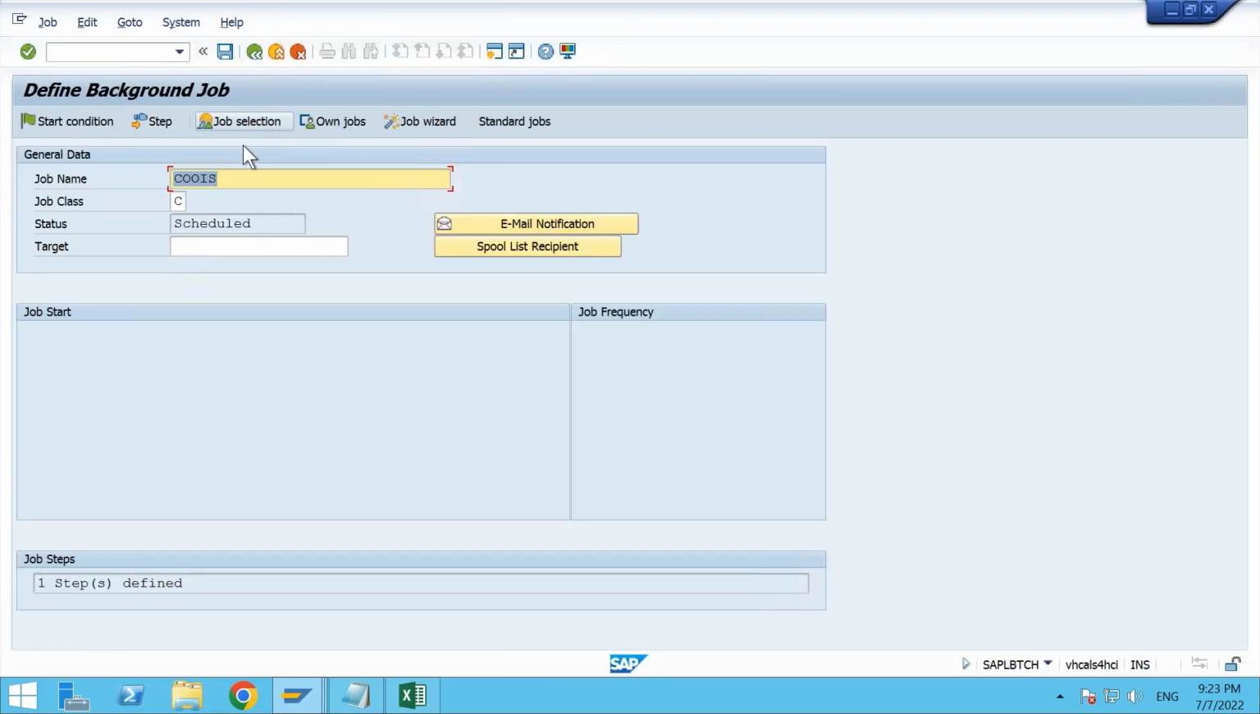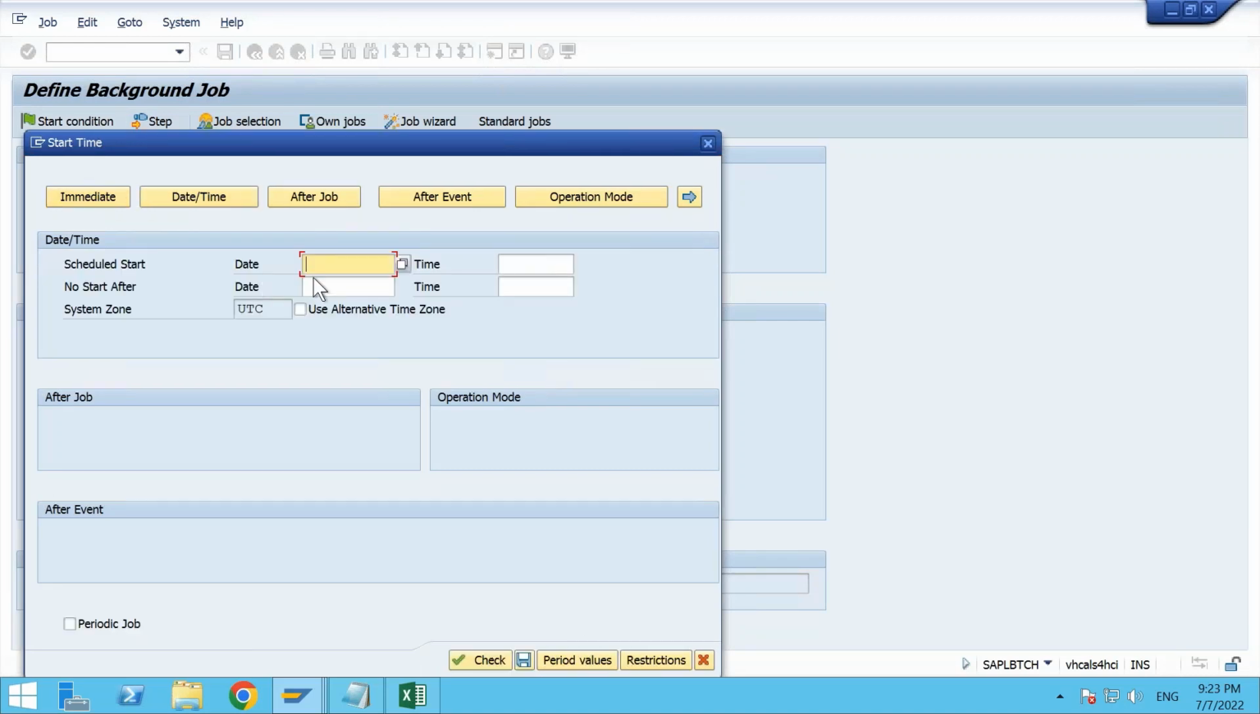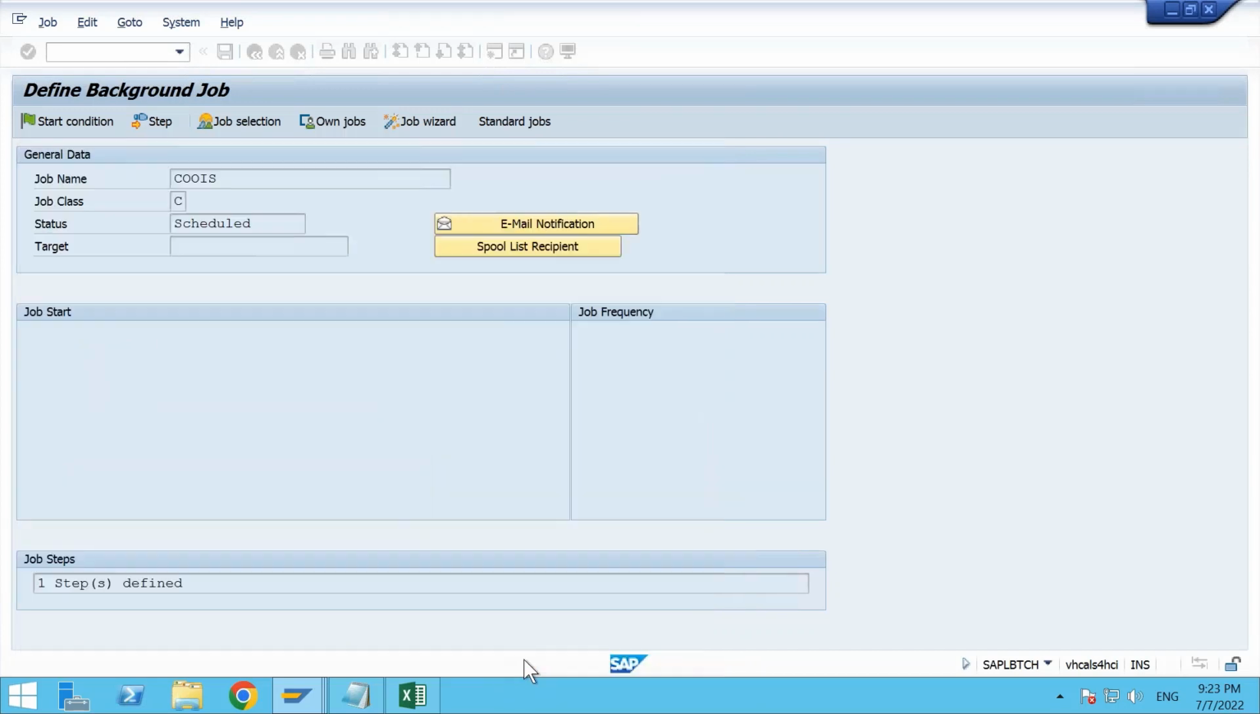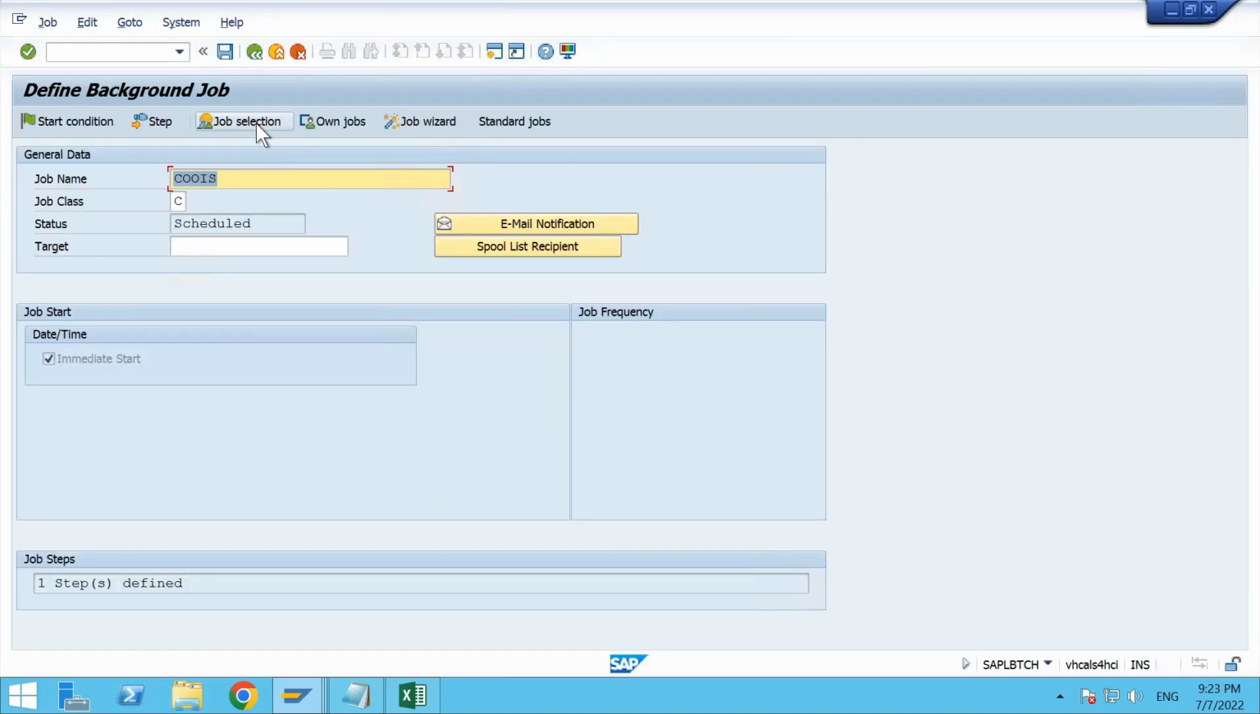Go back one step, and now select start condition, and I can choose a date and time. When do I want to schedule it, or do I want to schedule it immediately? If I'm scheduling it for immediate, I can click on check and click on save. So the job is scheduled to start immediately. Step conditions are available. Now click on save. So the job is created and it has been released.